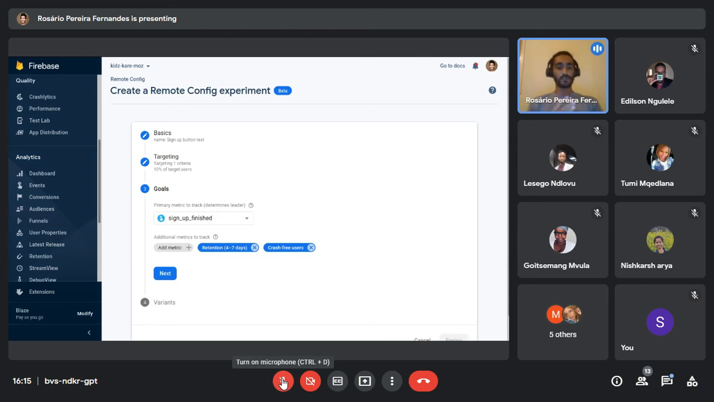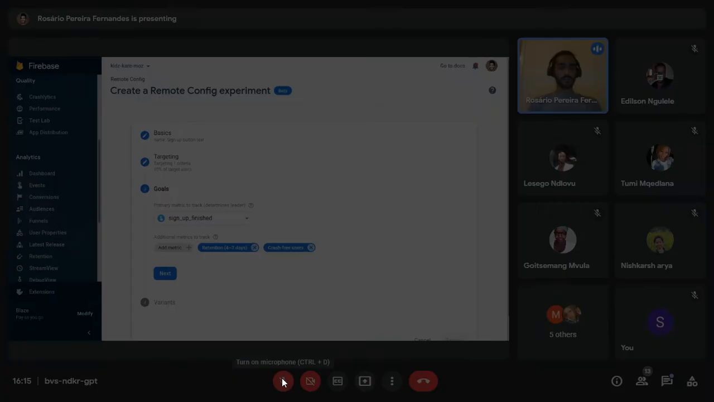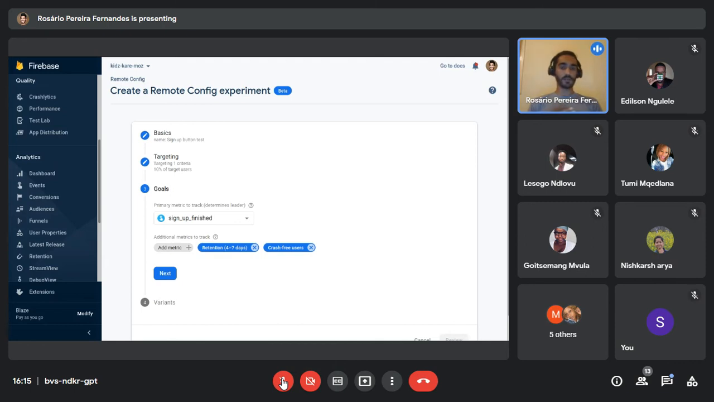And as you remember from when I explained remote config, when I explained about analytics, we were logging this event called sign up finished. So whenever the user finishes signing up, this event is logged. So this is gonna be our goal. We want to increase the number of people who actually finish signing up. So that's why I set that as my primary metric to track.